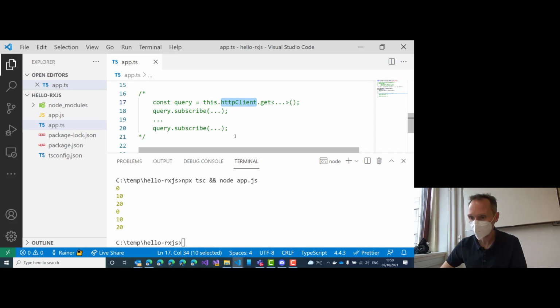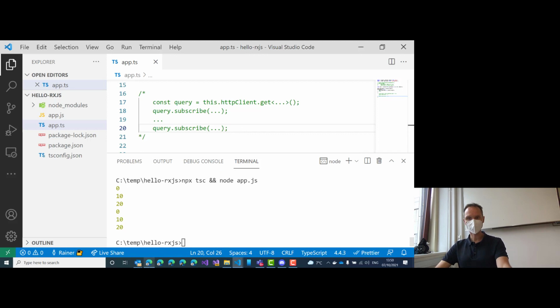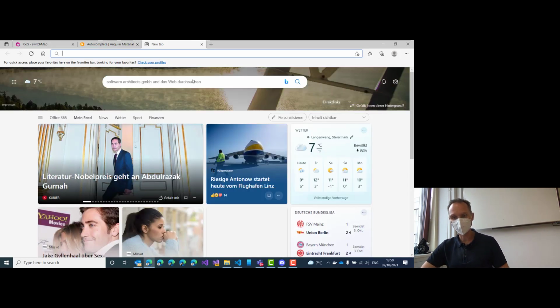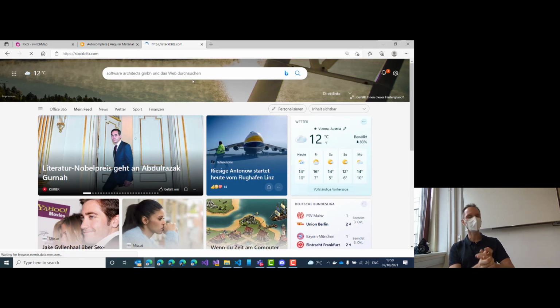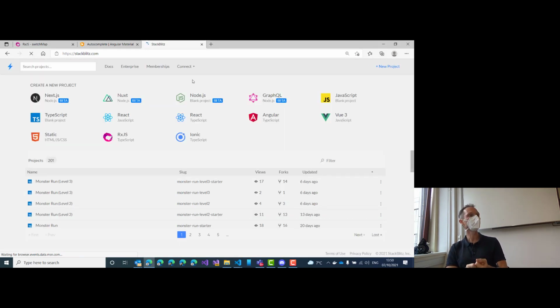Good. Nice. So let's jump right into Angular. And you know what? I decided today I want to go all in on StackBlitz. So if you want to try it locally, feel free to do so. But I'm going to use StackBlitz today just to show you how this works. So if you want to follow along, absolutely no problem.